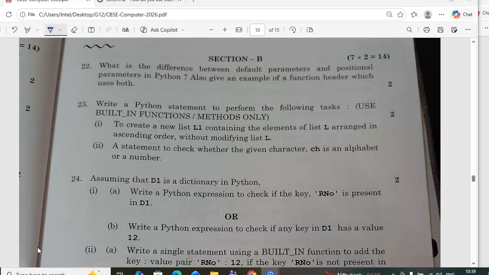What is the difference between the default parameters and the positional parameters in Python? Also give an example of a function header which uses both. So we have to check the difference between the default and the positional parameters. First, let us go with one point in between these two, which is the definition. I think that is enough. And then we can go with one example to define default and positional parameters.